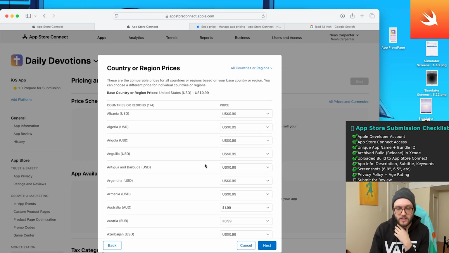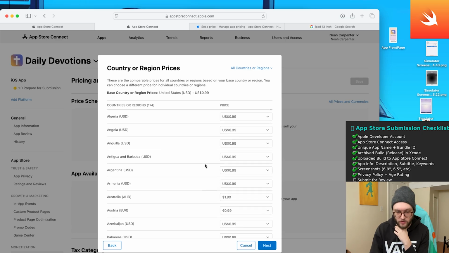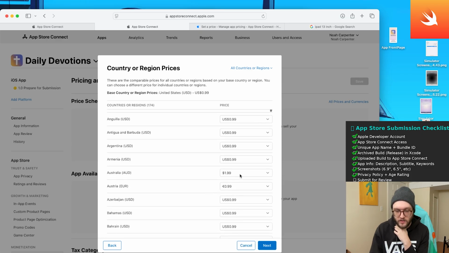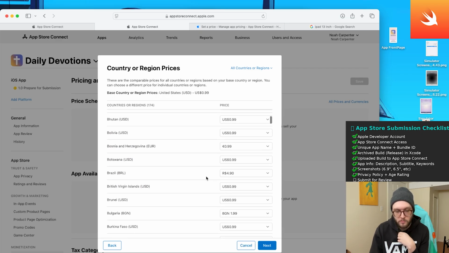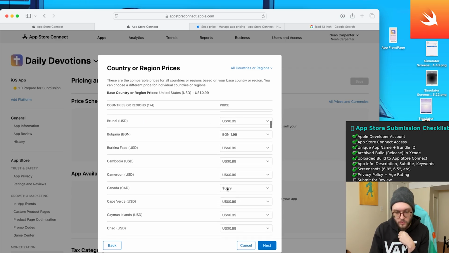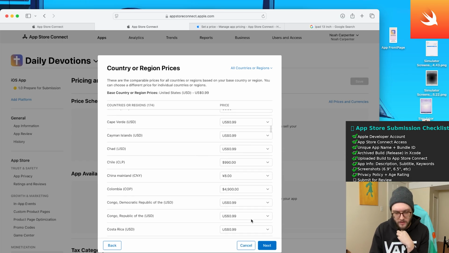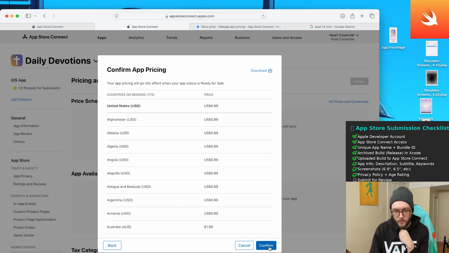And you can actually even adjust the prices for different regions as well. You can see here for like Australia, it's $1.99. So if I wanted to manually override, if I go to Canada, okay, it's 99 cents, that's fine. So if you do want to make any of those adjustments, you can. Otherwise, it should kind of automatically adjust. We can go ahead and confirm that pricing.